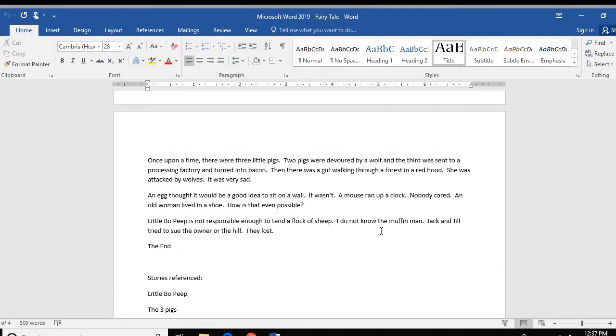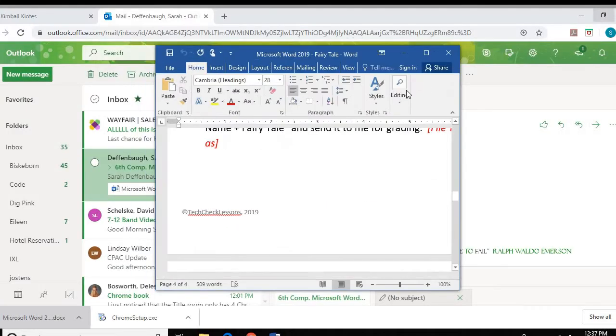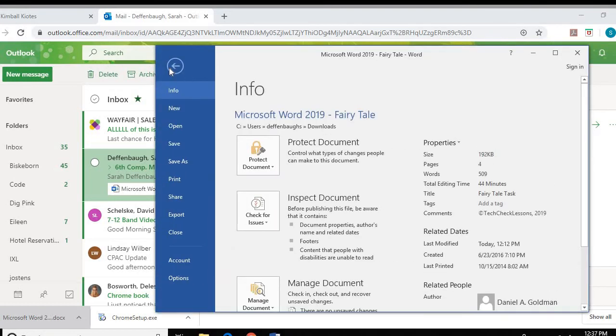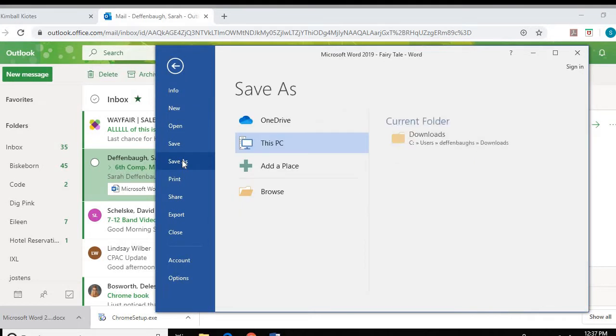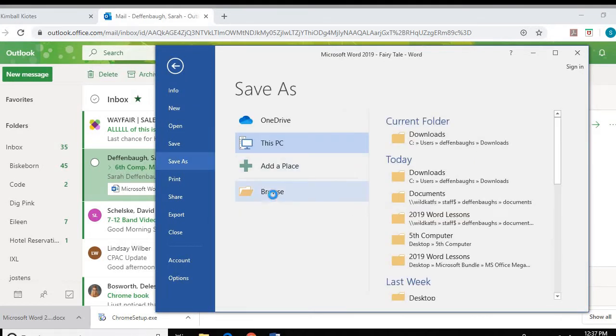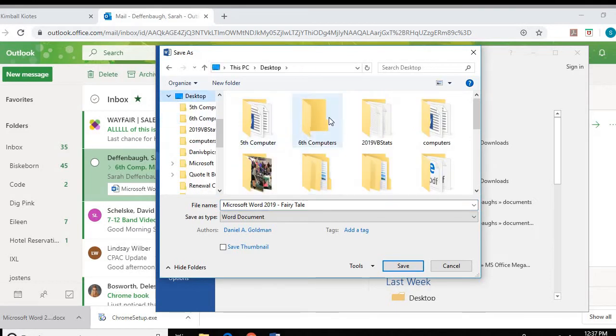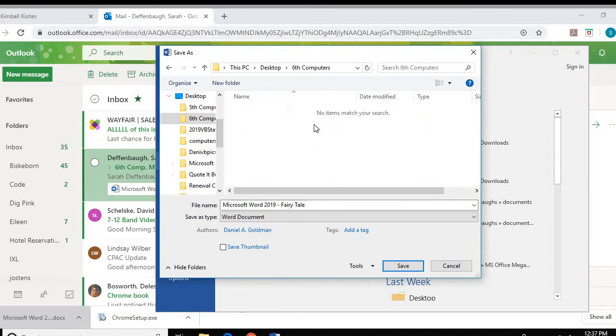So what I'd like everybody to do, and I'm going to minimize this just a little bit so you can see it a little bit better, maybe make it a little bigger. Let's go ahead and let's save this in our folder. So we're going to go File, Save As, click on Browse. Desktop is where we made that folder, and then you'll see I have one called 6 computers. So I'm going to click on 6 computers.